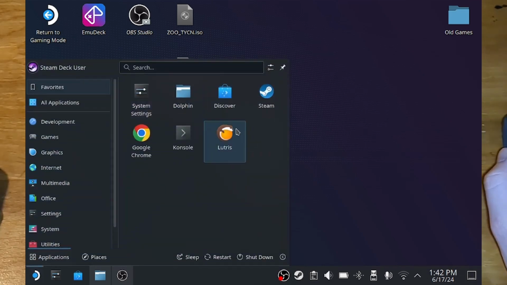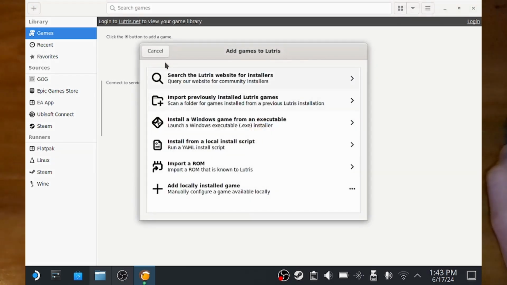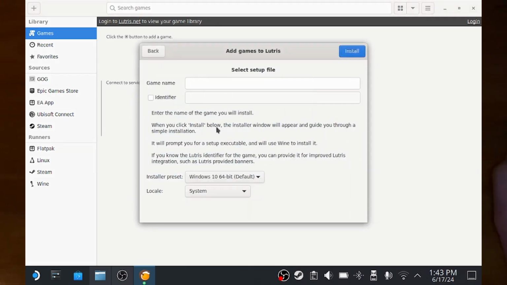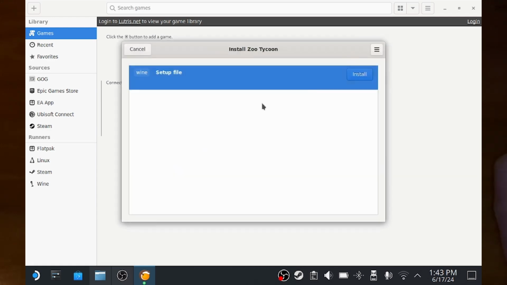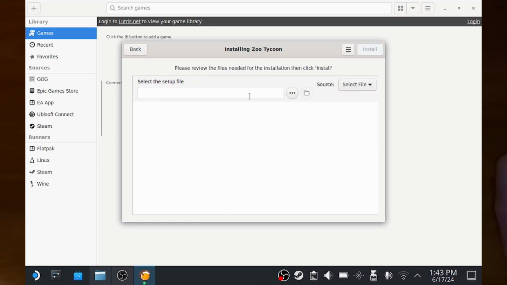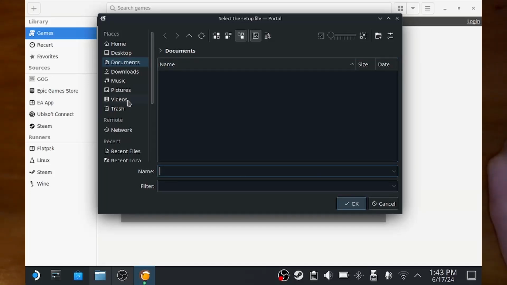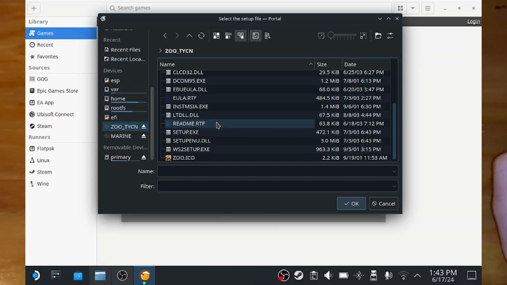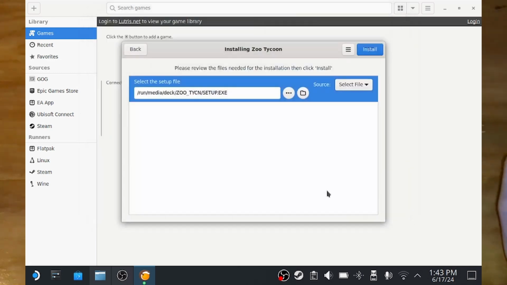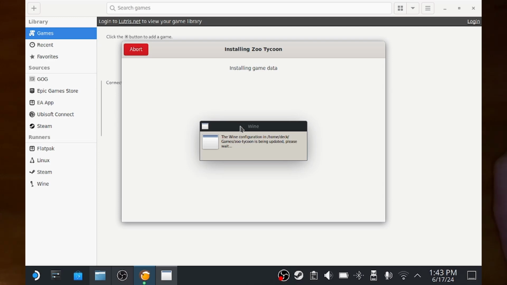And now that we've got both of those accessible, we can go to Lutris and click the plus button up here, and you want to install Windows game from executable. So you want to punch in the name, Zoo Tycoon, hit install, setup file, just leave it as default, continue, and now we need to find the setup.exe file on the disk. If you hit these three dots, you can browse for it. We've got to install Zoo Tycoon first, setup.exe. Click that, hit install, and then the installer should pop up.